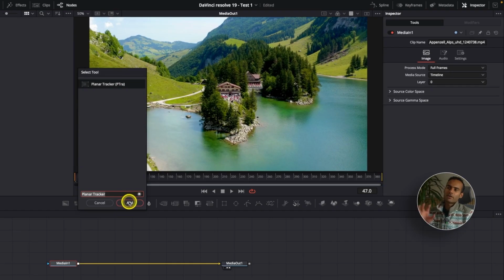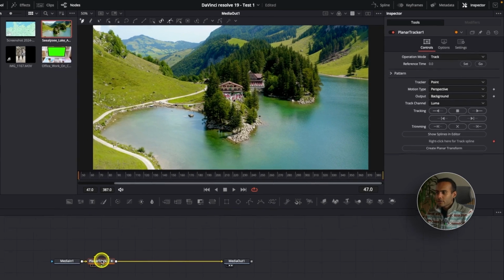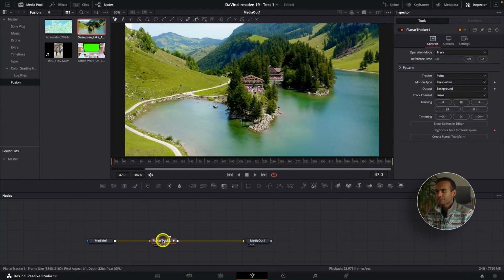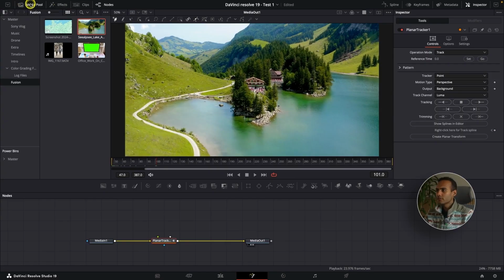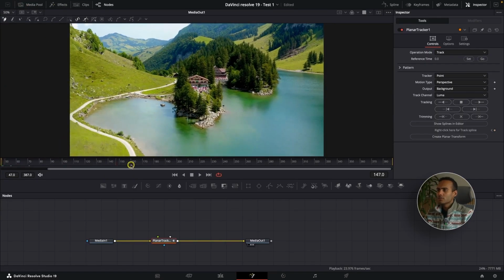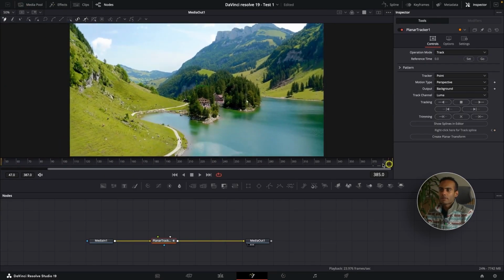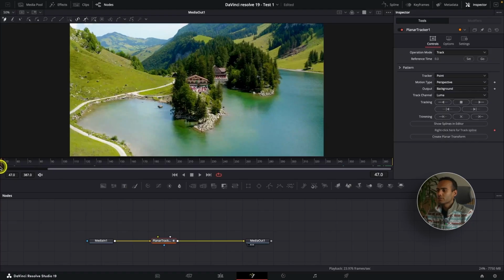What planar tracker does is that the other tracker was just for a point. Planar tracker is for an entire plane. So let's do tracker here. And now we just see the clip. I'll just turn off the media pool. I would just bring the cursor to the beginning.